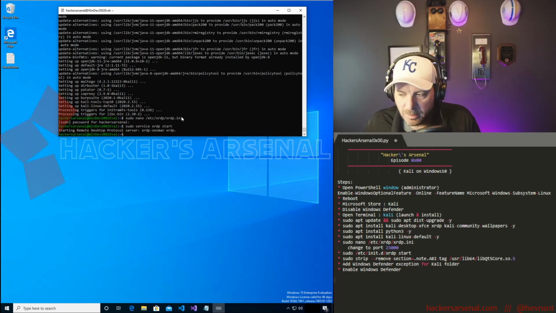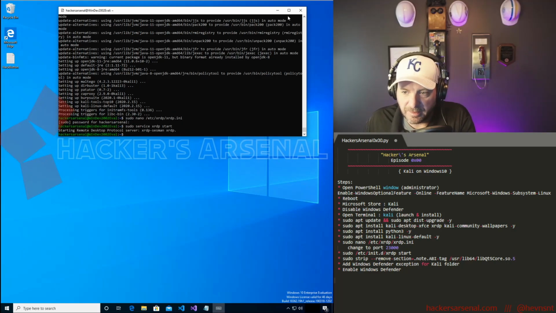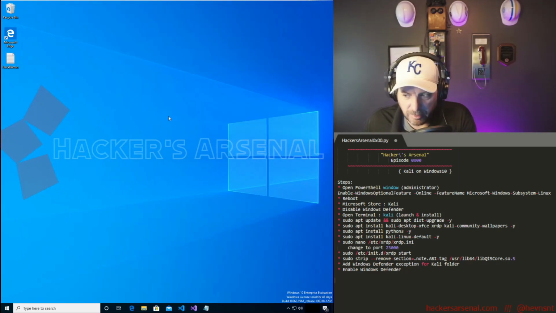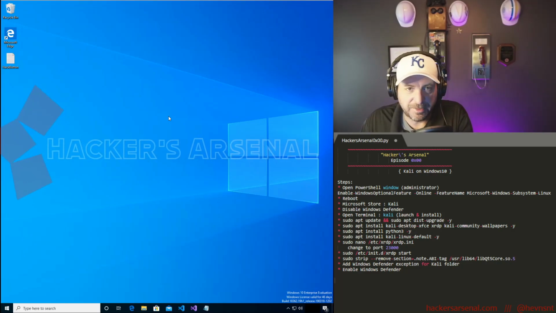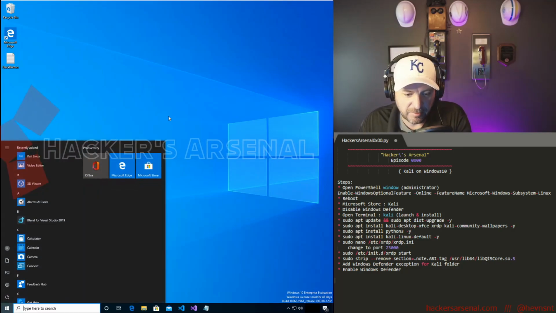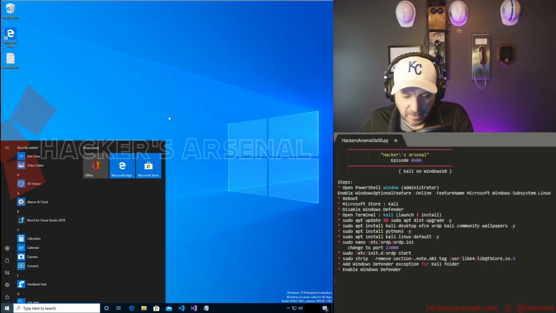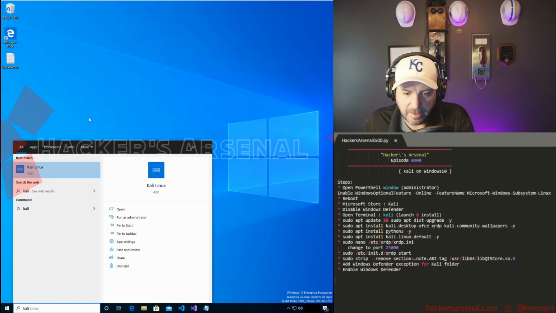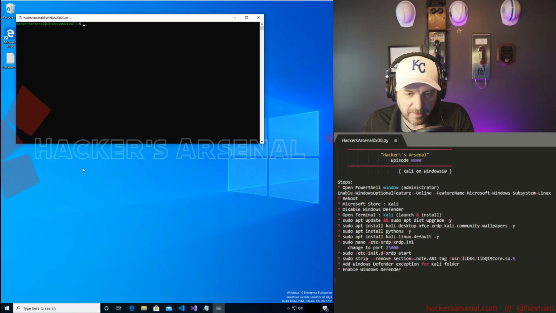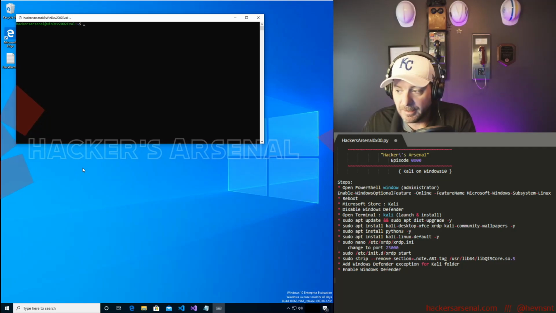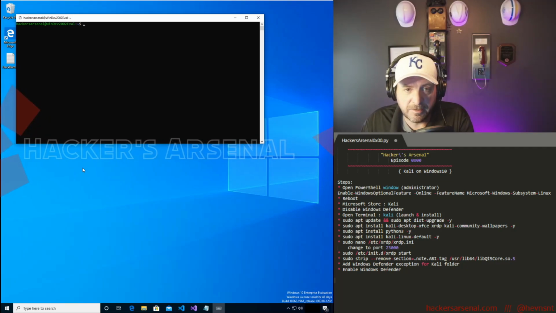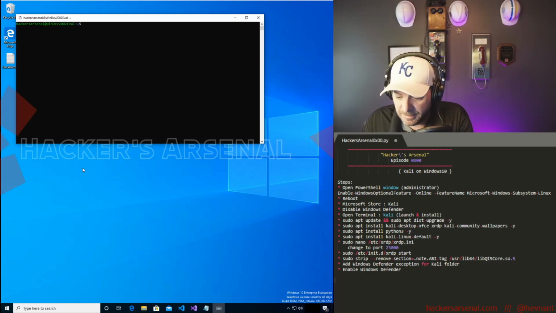So I want to show you around a little bit. Let's go ahead and close this window. So we're back to our normal Windows. How do we interact with our new Kali? So the first thing we can do is click the Windows button and just type Kali and bring this up. This will give us a terminal window. This is what we've been working in the entire time.